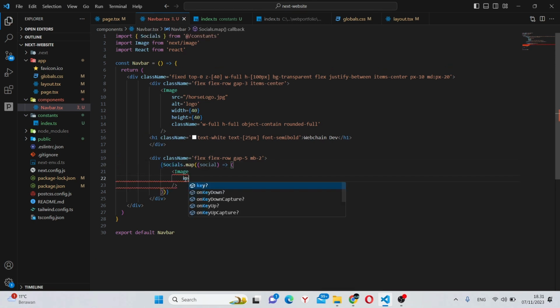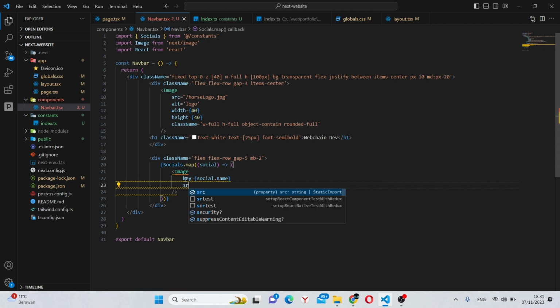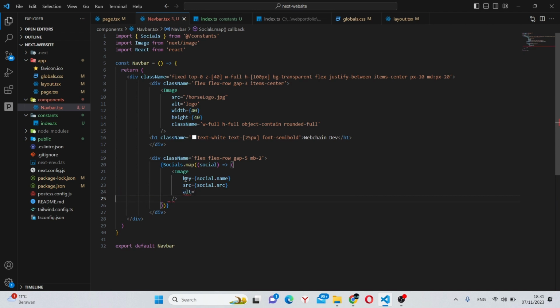And in here, first of all, we can add a key, as this is a map. Then we can say social.name. Next, the source will be social.source. The alt will be social, let's make this dynamic, and social.name. The width will be 20, or rather 28, and the height will also be 28.